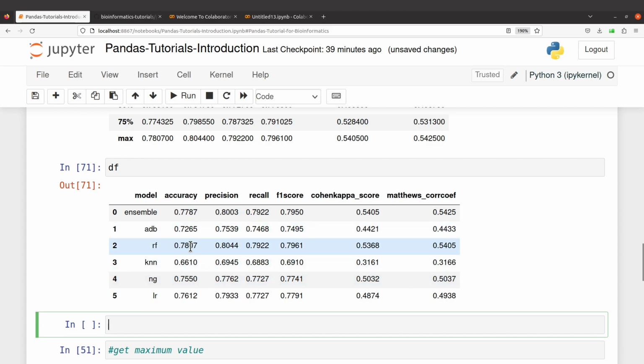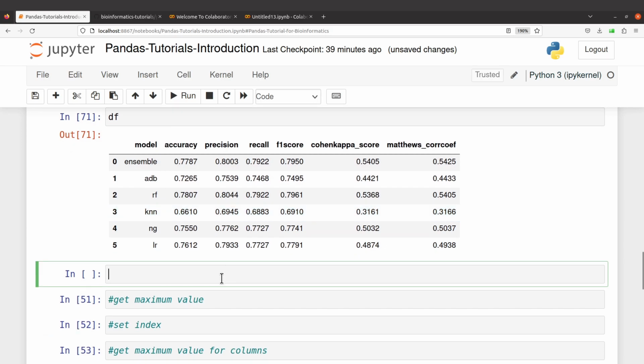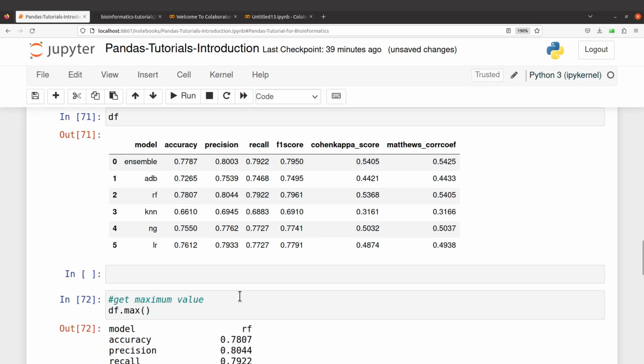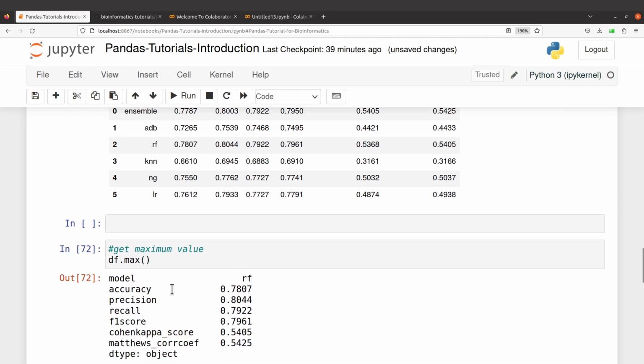All right, so one of the things that you can do is to get the maximum value. You have your values, and you want to see what is the maximum value. We have all these metrics and all these scores. So what's the maximum value? You can just say df.max, like this. All right, so this will give you a value.